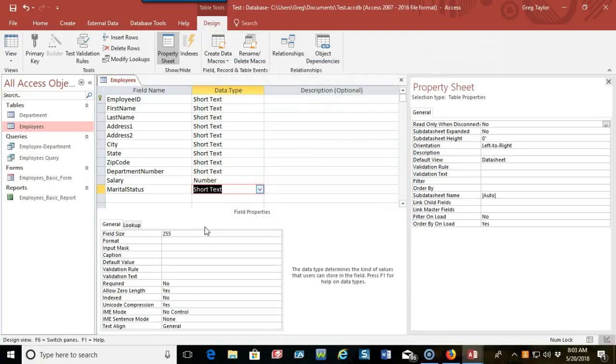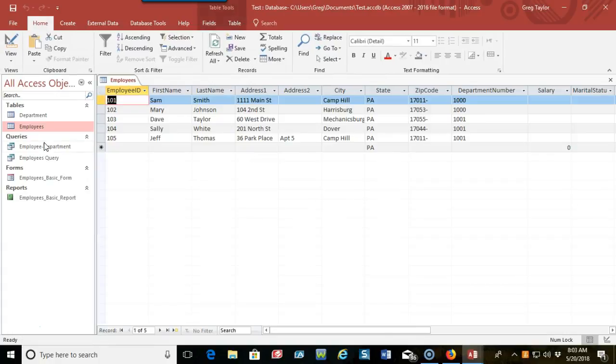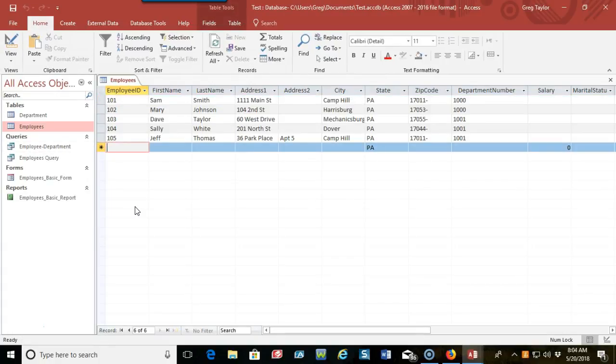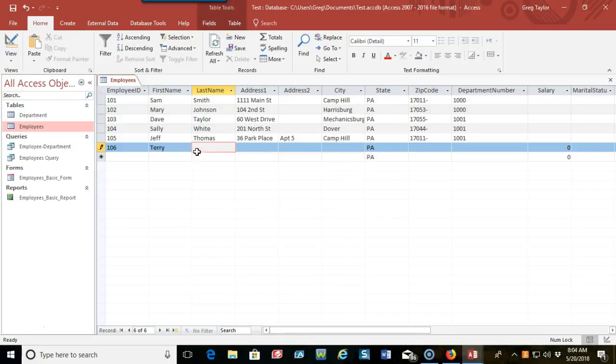So we've now added required, default value, validation rule, validation text, input mask, and a lookup field. So now let's go over to our datasheet view. Again, save the table, a good thing. And let's add a new record and test these validation rules. Well, let's leave out the last name. It's prompting us for the last name now. Okay, good. It works.